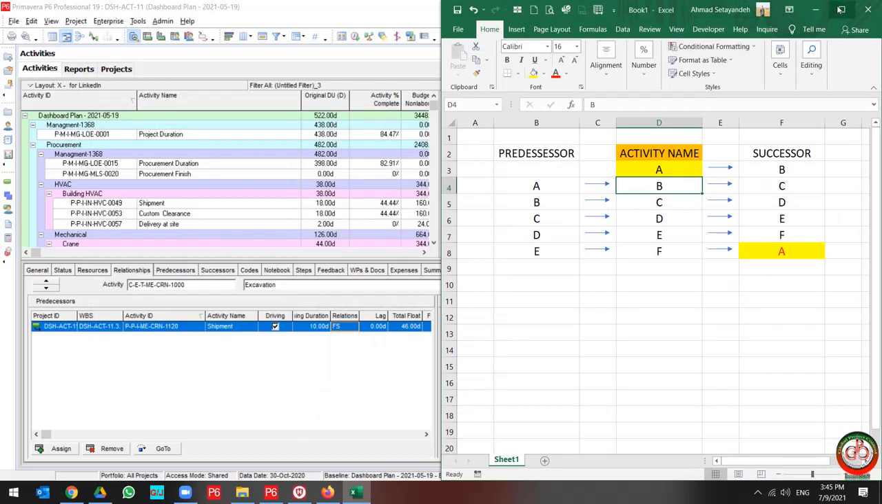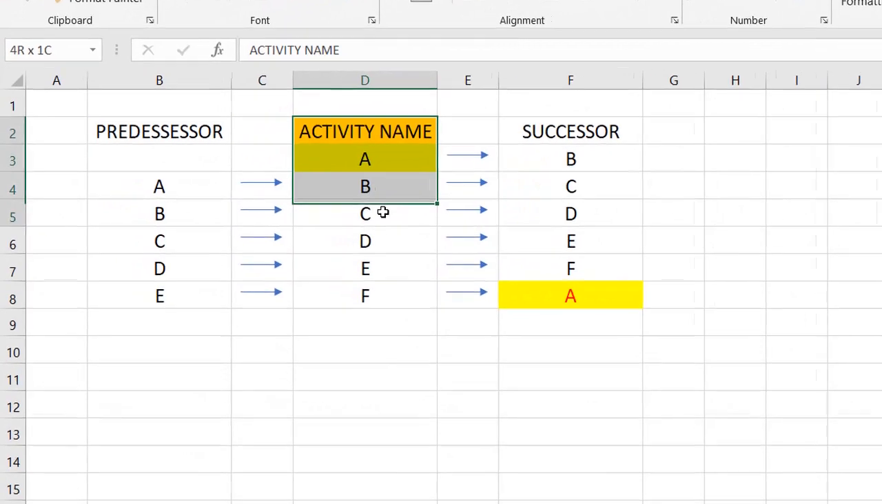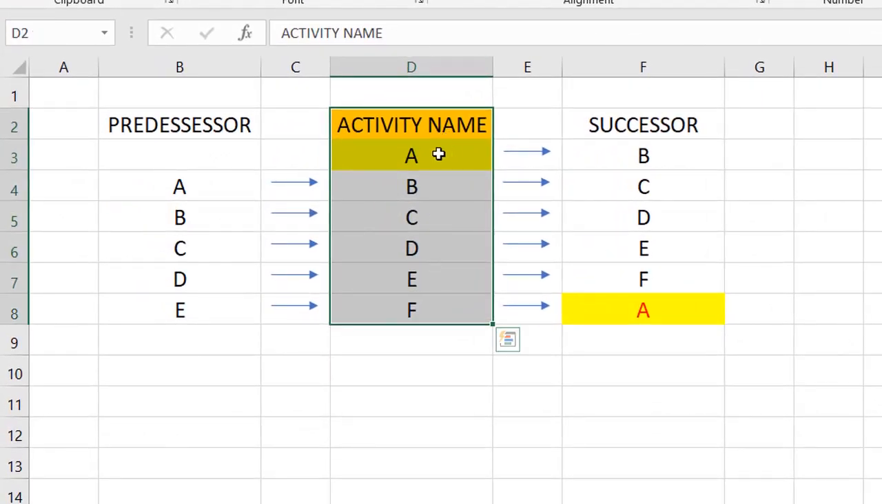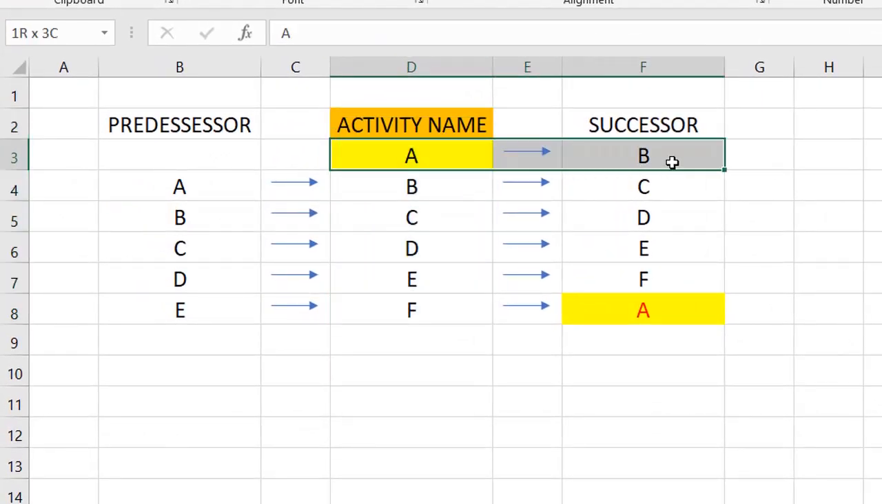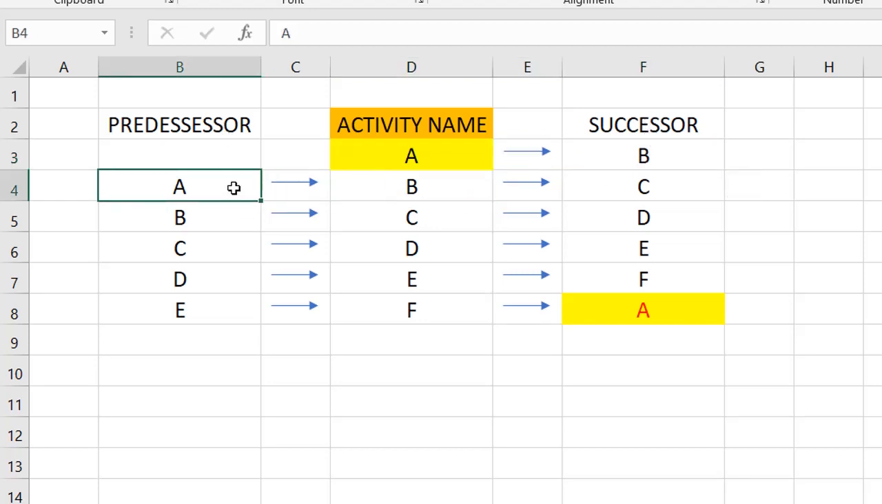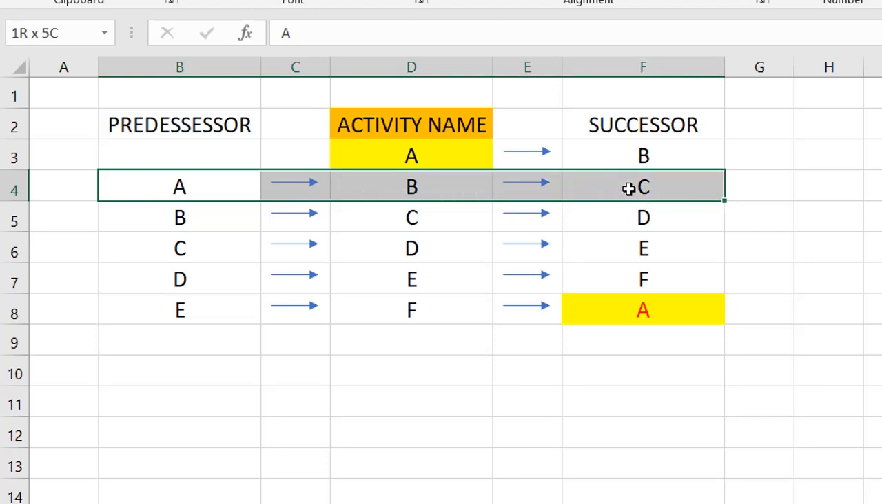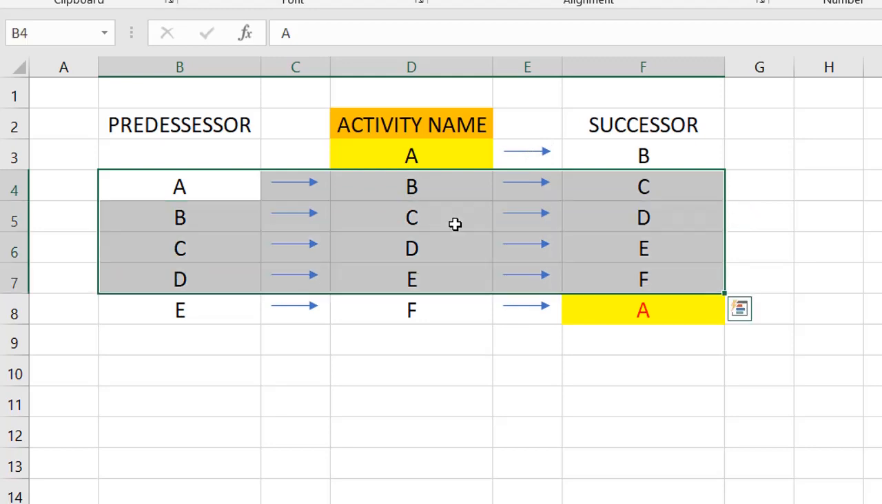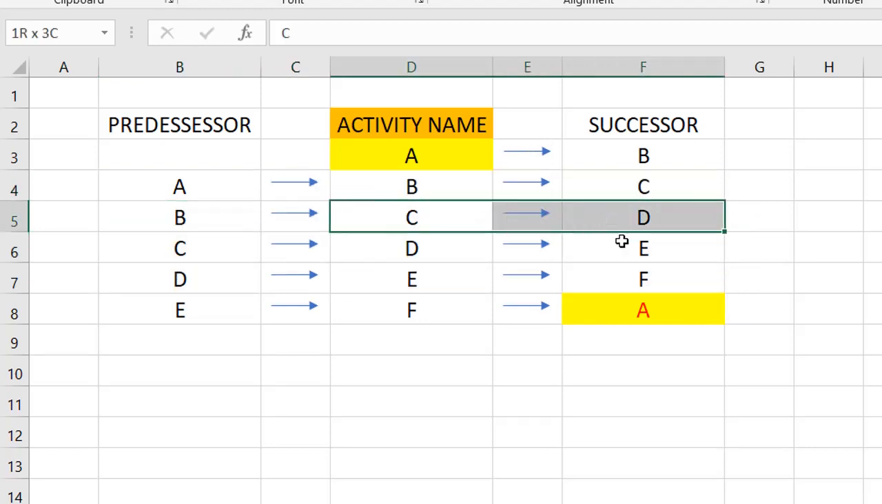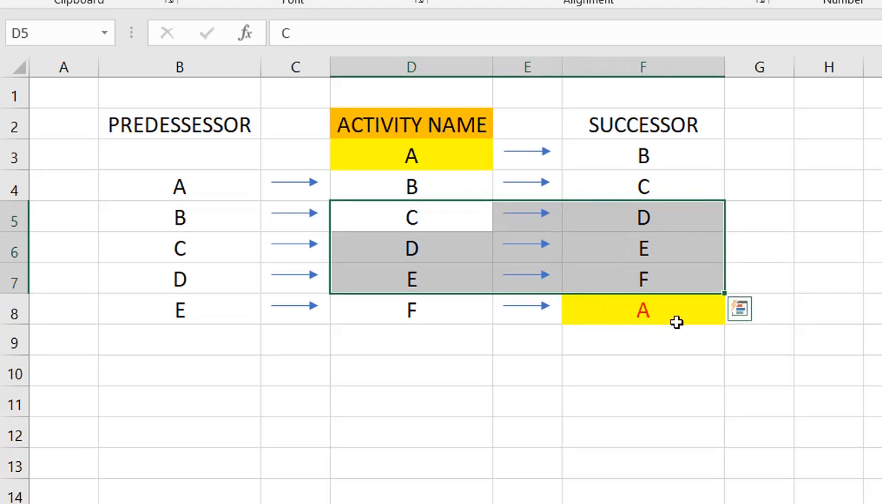When P6 notifies you about the circular loops, it means that if this is your activity A and you want to proceed to activity B as a successor, then activity A is the predecessor of activity B, and activity C is the successor of activity B. So you step forward, as you see, to the next activity and so on to the finish of the project.